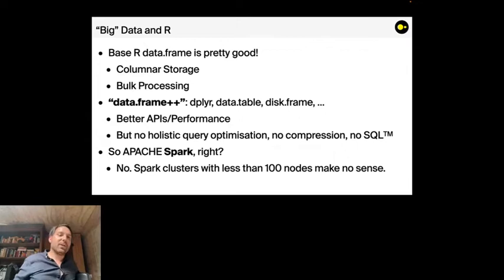And then what we got is the data frame plus a collection of packages like dplyr, data.table, disk.frame, and so on and so forth. They usually provide better APIs, better performance, this kind of stuff. But of course, they are not really trying to be database management systems. They don't do query optimization. They don't really do compression. They don't do complex query languages. They don't do updates, really, no transactional updates and things like that. So people have been defaulting to using Apache Spark a lot, and that actually doesn't make a lot of sense. I'm fairly convinced that using Spark clusters with less than, let's say, 100 nodes makes absolutely no sense and is only an artifact of tooling not being available.